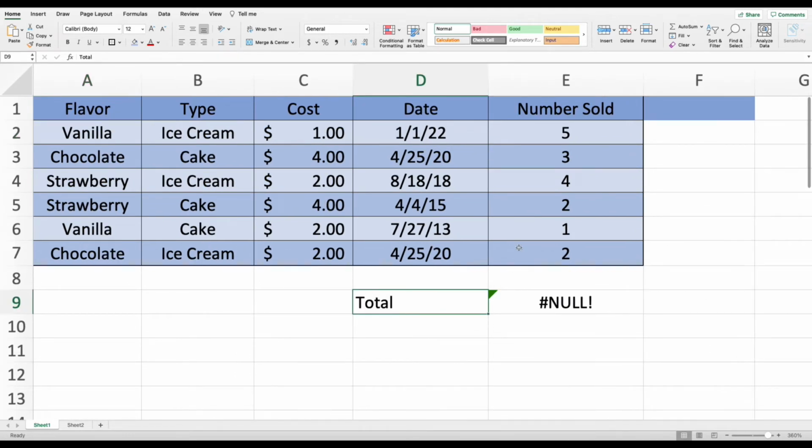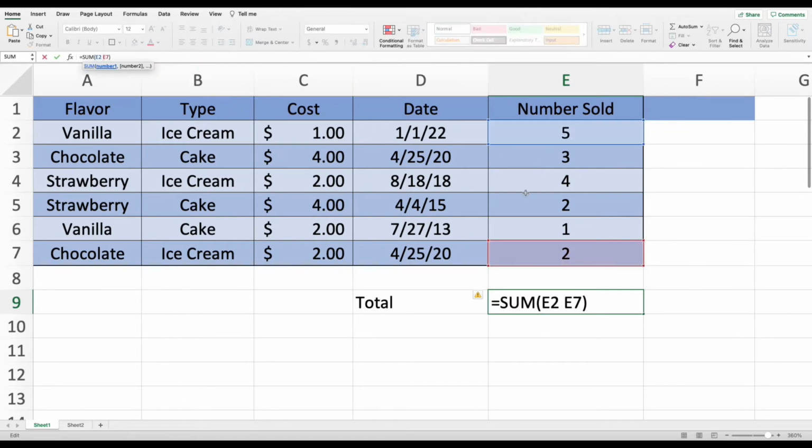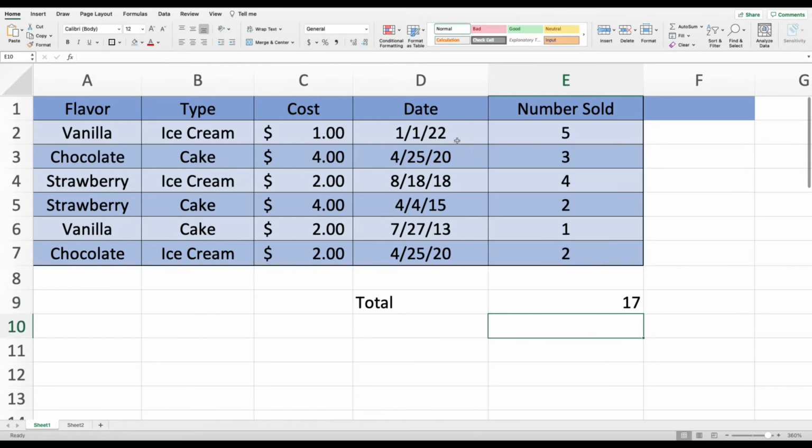Let's just say that I made another total cell down below, and I'm trying to add together the total numbers sold right here, but I'm getting a null error. This is kind of similar to the error before where we said it was a typo, but instead of the error being in the spelling of the function itself, the typo is occurring within the data. So if you look above here, I've got a sum function and it says E2 space E7, whereas there shouldn't be a space in the middle, there should really be a colon or a comma. So in this example, I'll add just a colon, I'm going to click enter, and now you can see it works properly.